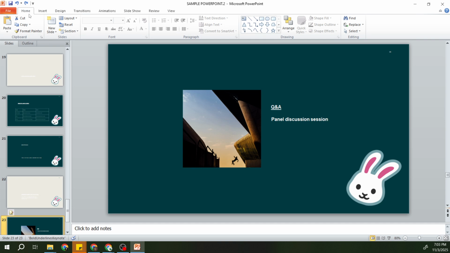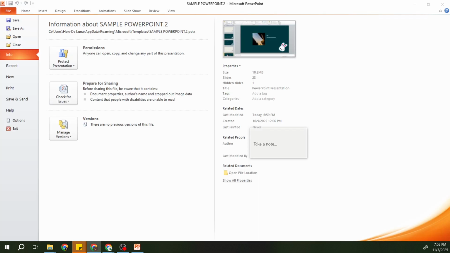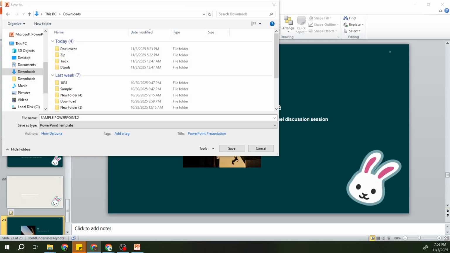Next, direct your attention to the top left corner of the PowerPoint window where you'll find the File menu. Click on File to open a drop-down menu of options. From this menu, select Save As. This particular step is where the duplication happens. Rather than overwriting the current file, Save As allows a new copy to be created with a few simple actions.